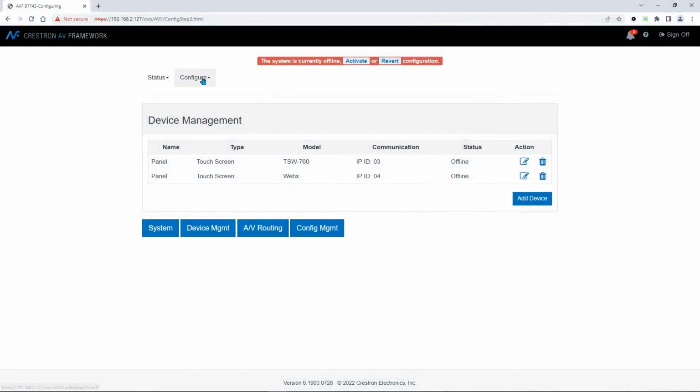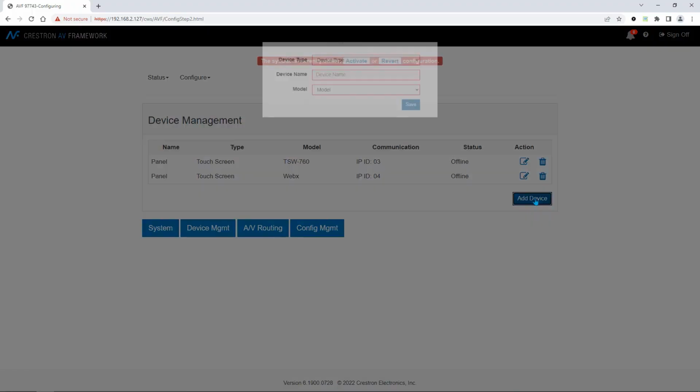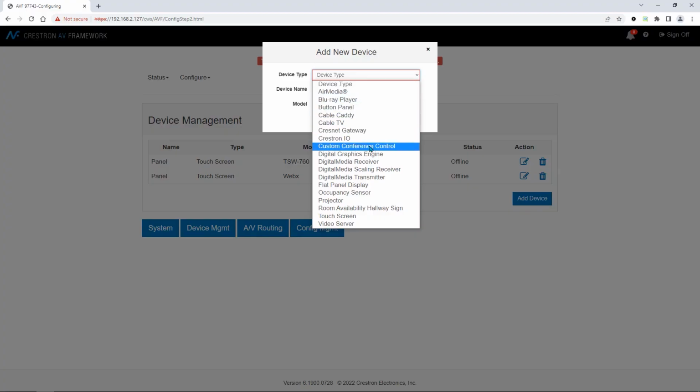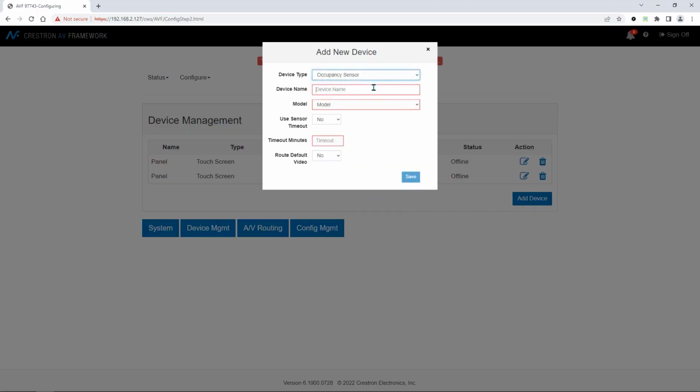In the Device Management menu, we can add or remove compatible devices into our AV Framework system. In this example, we start off with a few IP devices already added. Let us walk through adding an IP-controlled Crestron device. Go to Add Device and select the device type you want to add. Depending on the option you choose, you may have multiple types of device control options available. We will use an occupancy sensor in this example.